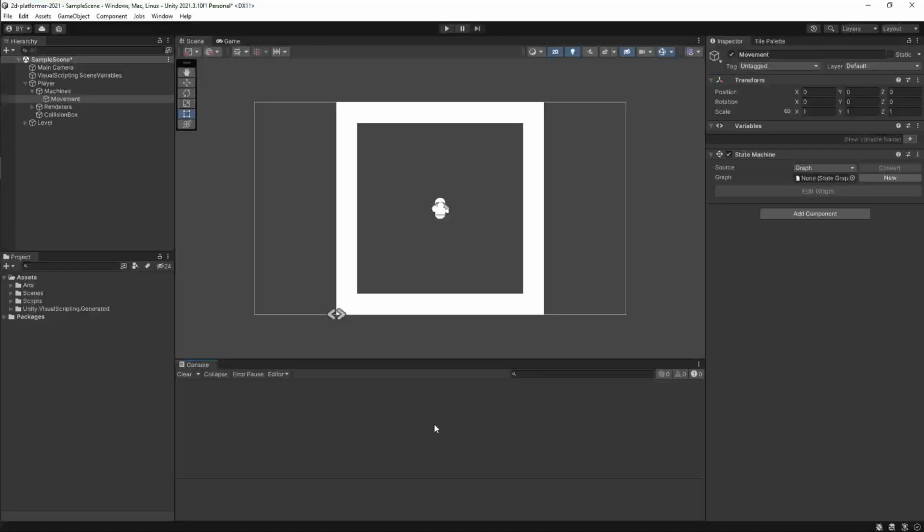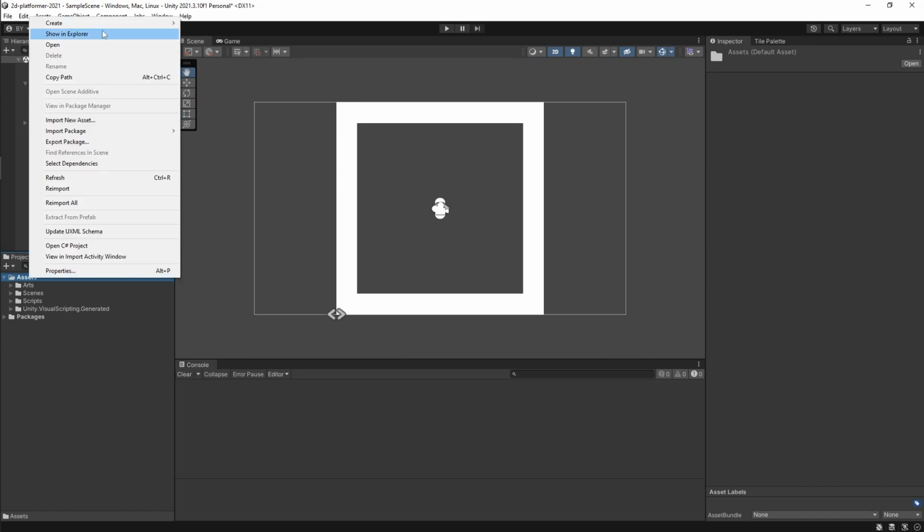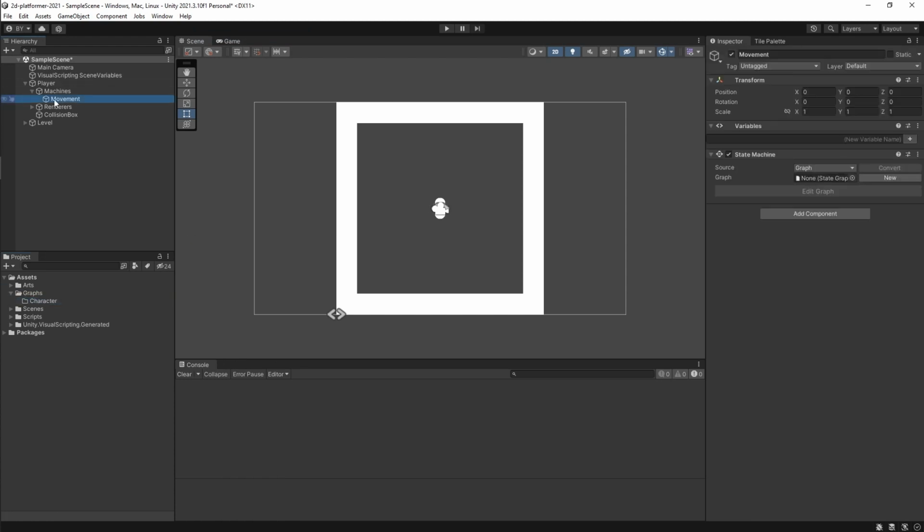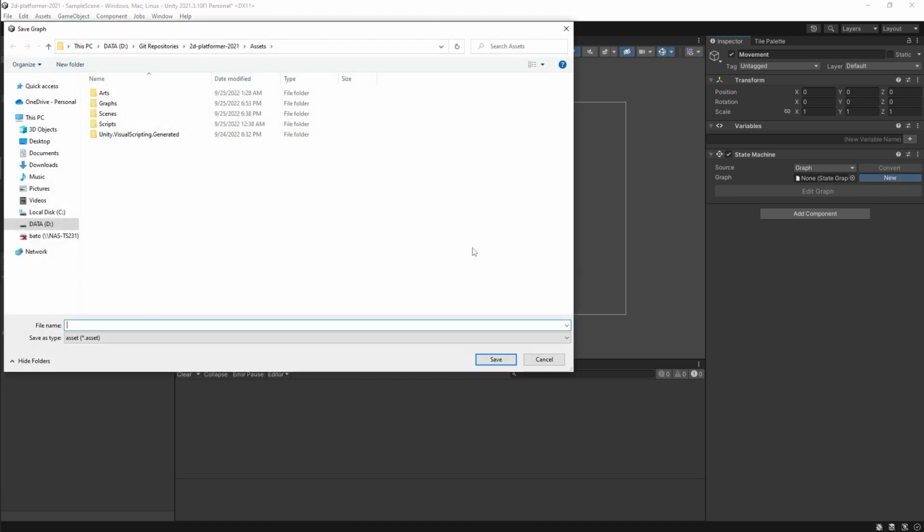We are now going to implement the basic movement of the pair. Go to the project window, right-click and create a new folder, call it Graphs, and create another child folder, Character. Get back to the movement object. Click the New button to create a graph. We are using Graph instead of Embed this time. Select the location and enter the file name.